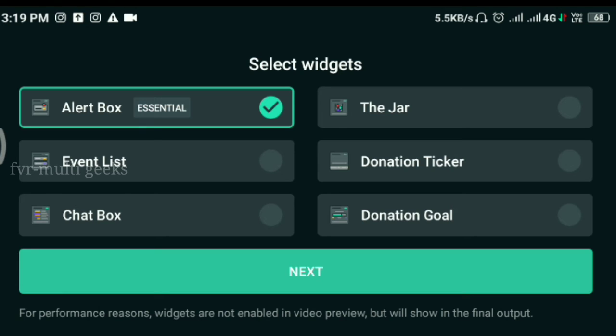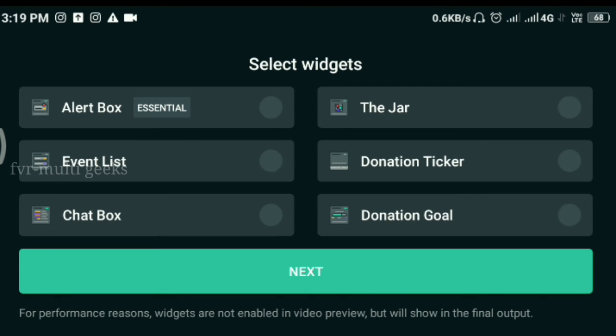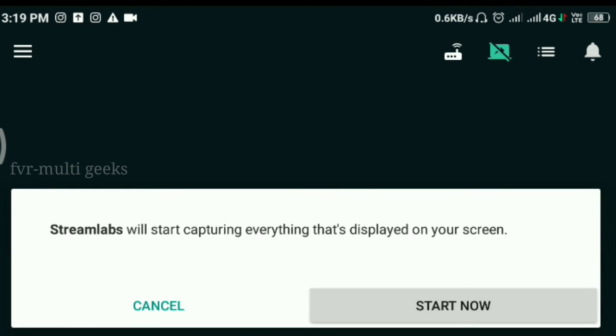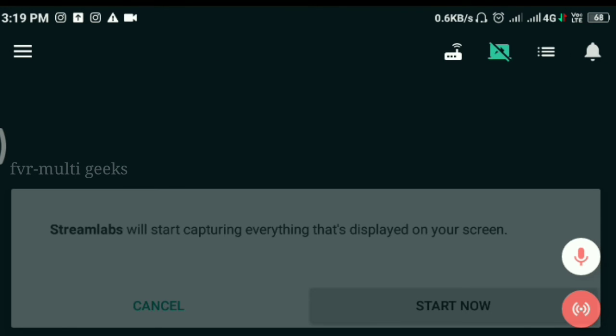Some of the widgets are given. If you want to choose any of them, alert box show the real-time subscriber and chat box show them live comments, and then click start now option.